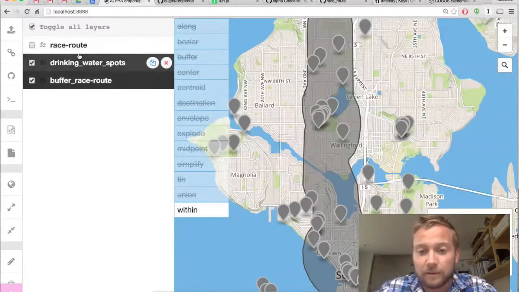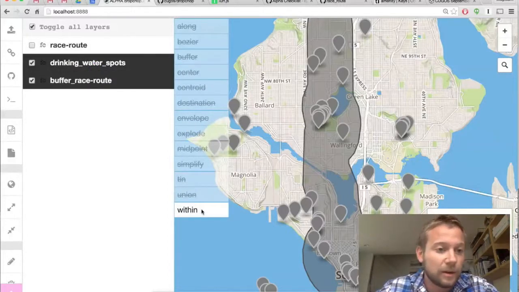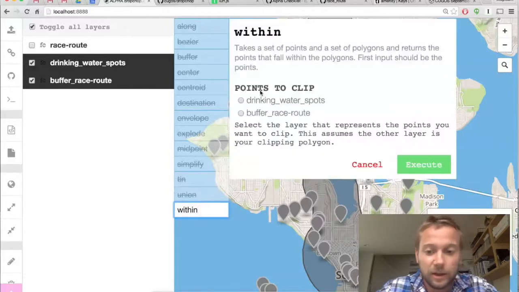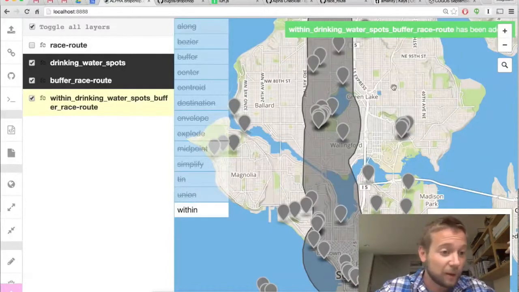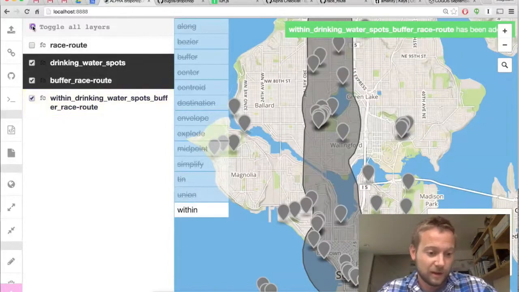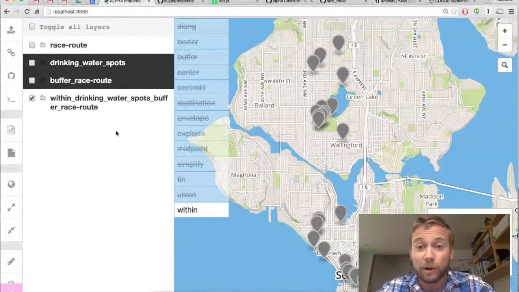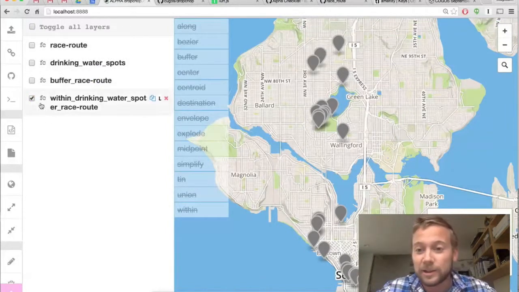So select both of them. Now within is available. We're going to do within, and we want to clip the drinking water spots. So we're going to execute that. It says it's been executed. We can turn them off just to check. And now we just have water spots within that buffer.